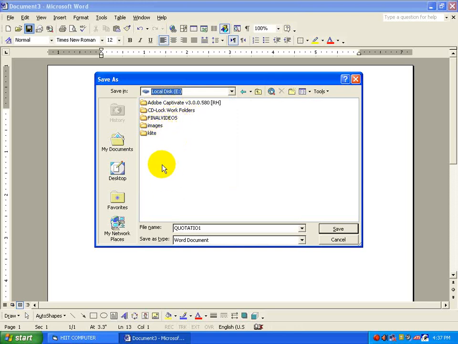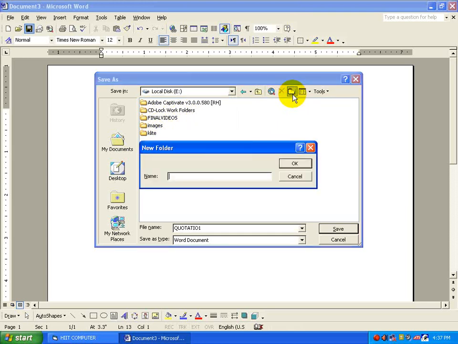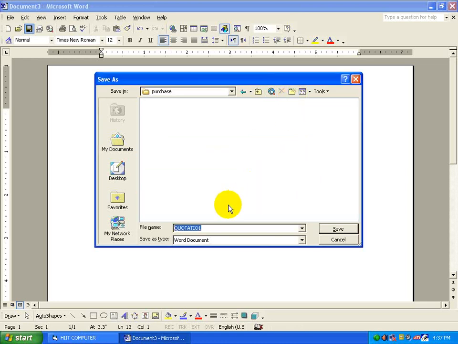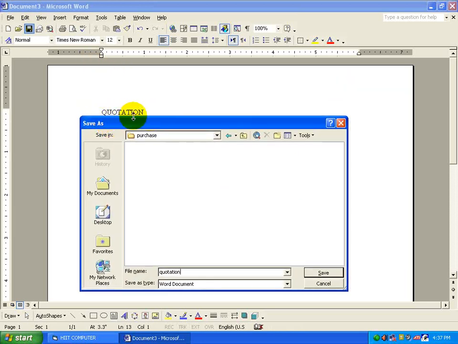You can save the file in any of the folder, but if you want to create your own folder, so just move the mouse to create new folder. Fine. Suppose a document is related to purchase department, so you can create a folder by name purchase, and a file name depends upon the text. So we have just typed the information related to quotation, so just give a file name quotation.